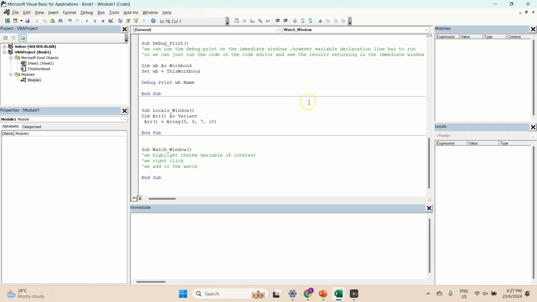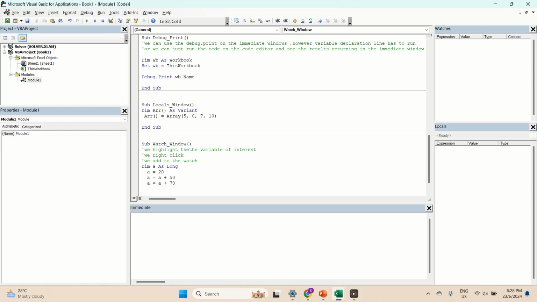Okay, so the way the watch window in VBA works is we can Dim A As Long, and I'm going to say A equals 20. Then I'm going to change the value along the way, because variables are something that can change along the line. You also have another type of declaration, a constant. If you have a constant, the value is fixed and it can't be changed. That's why I prefer to use a variable, because it has the flexibility of being continuously changed. It's more dynamic.